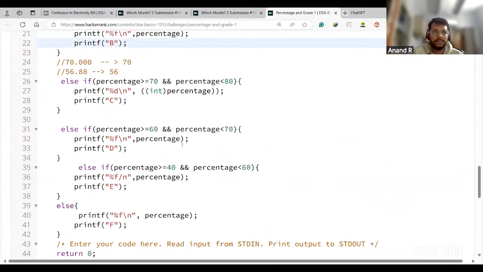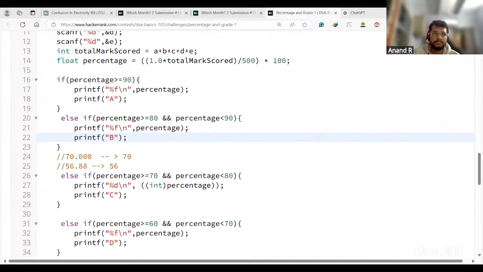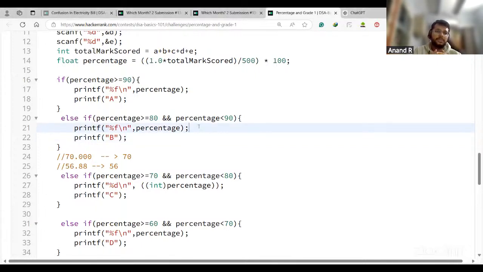Now tell me what is wrong with this piece of code and what we can do to make it better. Anyone, any suggestion? Can I say that the code looks bulky? Correct. Can I say that it doesn't matter whether you store the grade A, B, C, D, E, F, I always have to print the percentage? Do you agree with me?